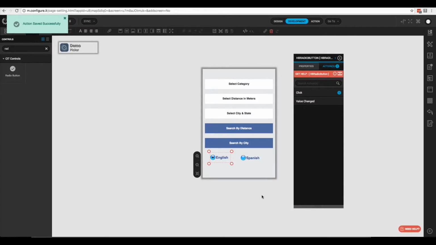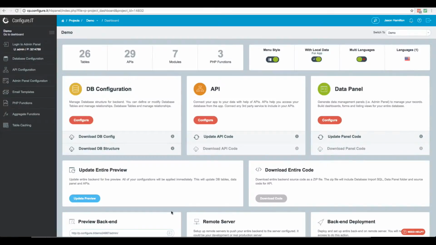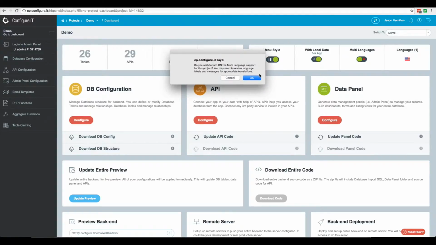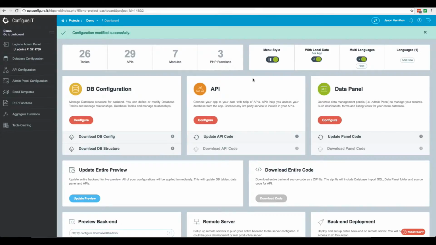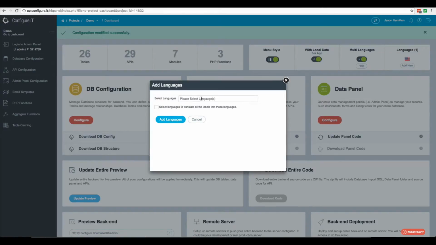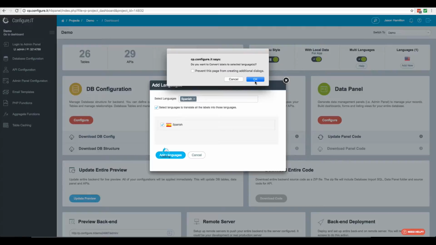So how do you know the values to put in for each session variable? Well, it's pretty simple. We just need to come over to our back end, and then come over here to multi-languages on the back end and go ahead and turn that on. And we'll click OK, and we'll click Add New, and we're going to add Spanish and add languages. Click OK.